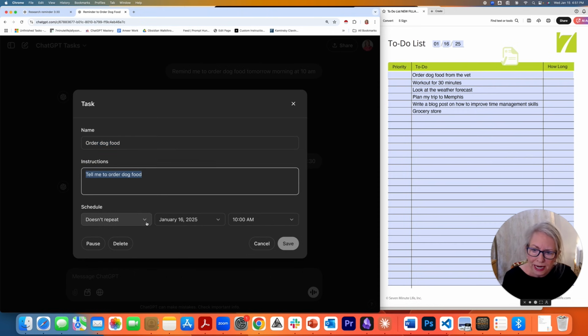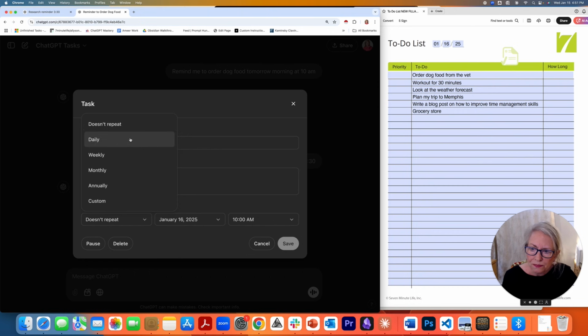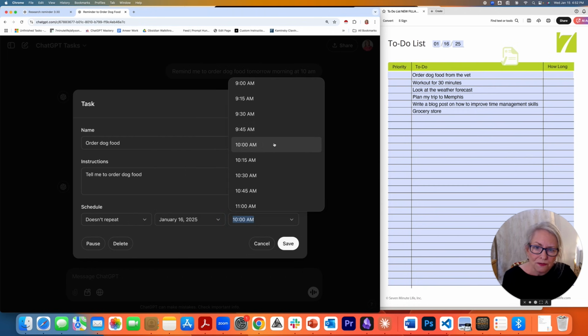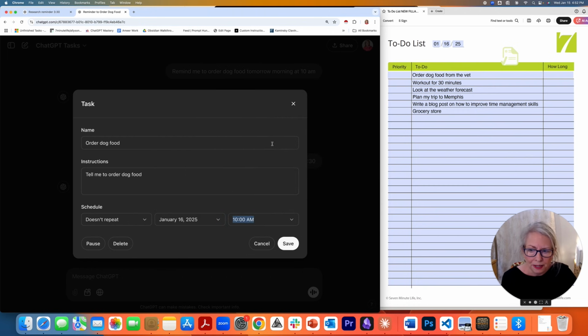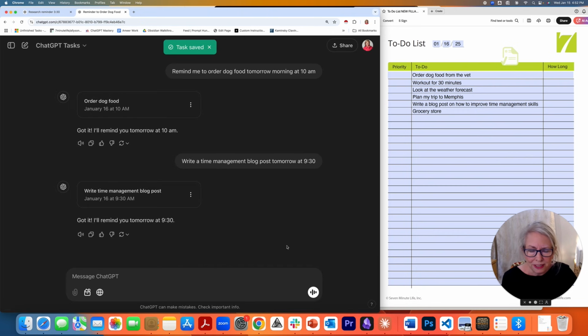Now, when you're putting a task in, you can schedule it for daily, weekly, monthly, annually, and this is very important. You can schedule it for the day you want it to occur, and you can schedule it for the time you want to be reminded. This is a simple task. But let's go to a different task.